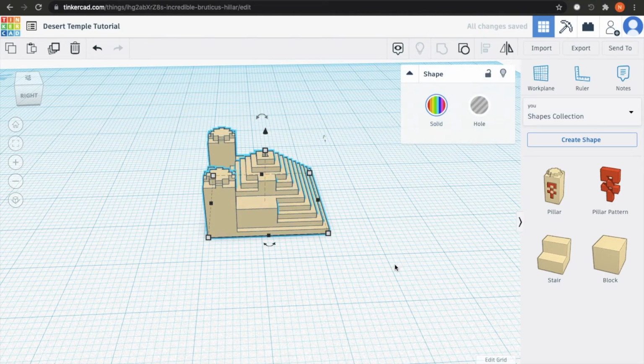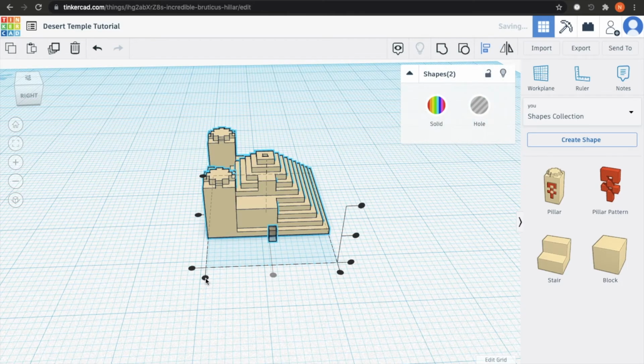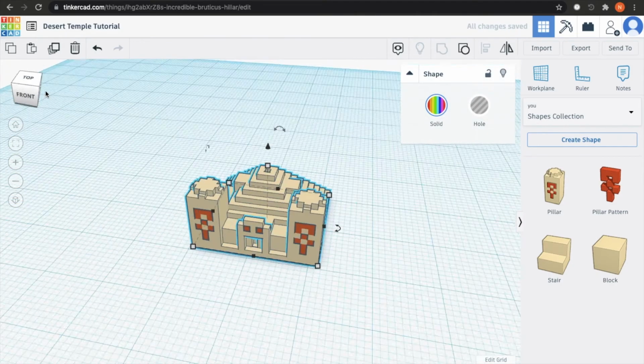Now drag a block, make it 2 units tall, and make it a hole. Lift it up 5 units off of the ground. Make sure you copy this hole before you do anything. Use your align tool and the arrow keys to get it into this position. Group. Now change your point of view.